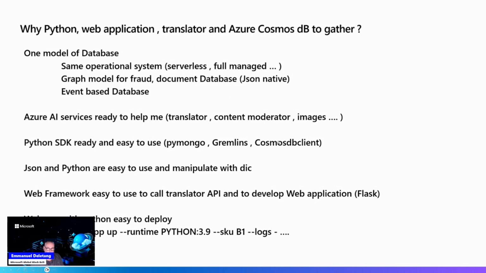PyMongo for the Mongo API, and the Cosmos DB client, very easy to use for the Azure Cosmos NoSQL API. Gremlin is a standard Gremlin. Python can be used for Azure Cosmos, but also for other Gremlin databases. And JSON, because I work with objects, and JSON and Python are very easy to manipulate, especially with dicts. And Flask gives me the whole web framework.